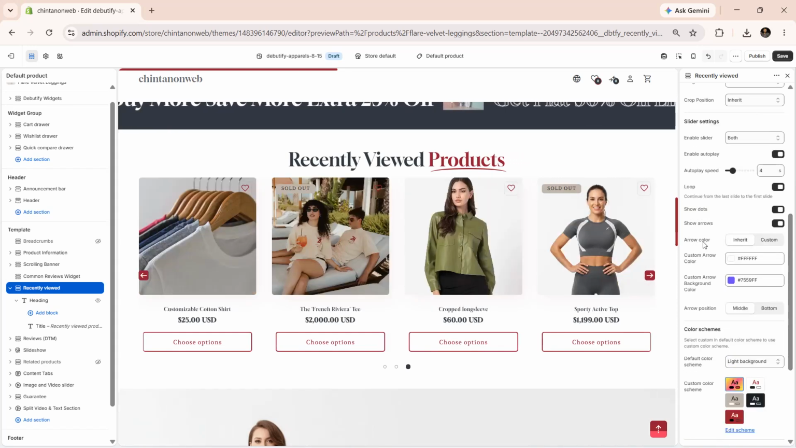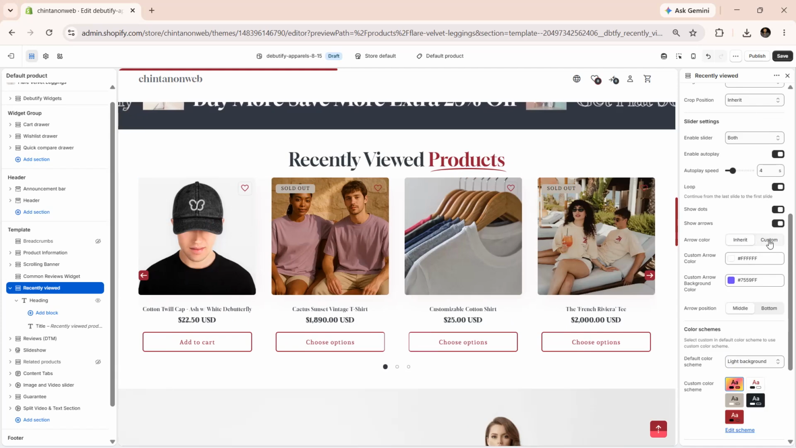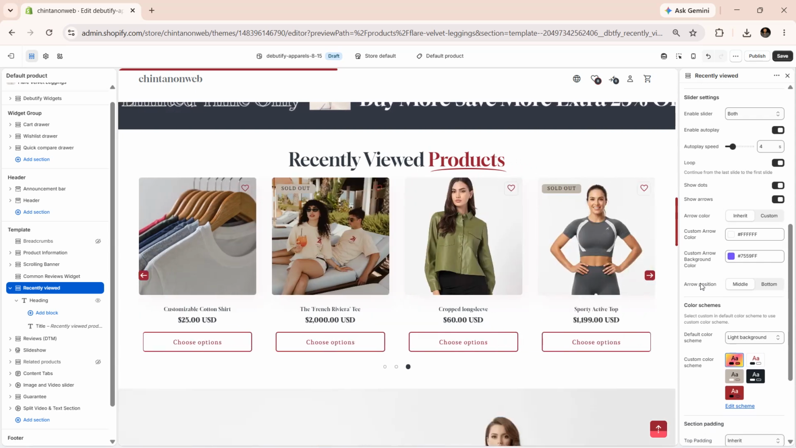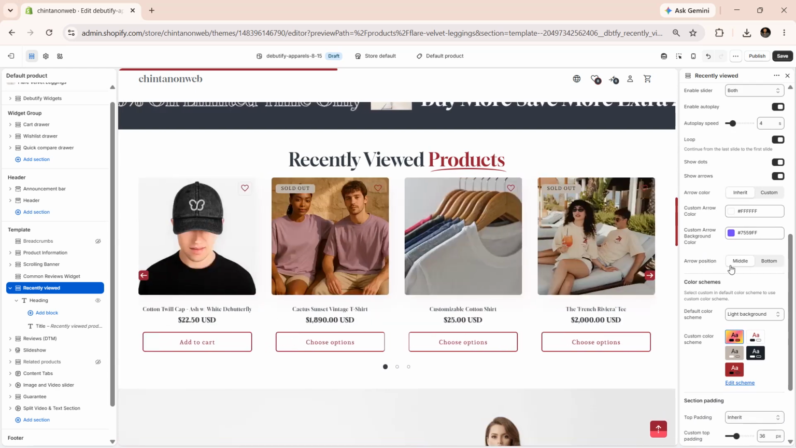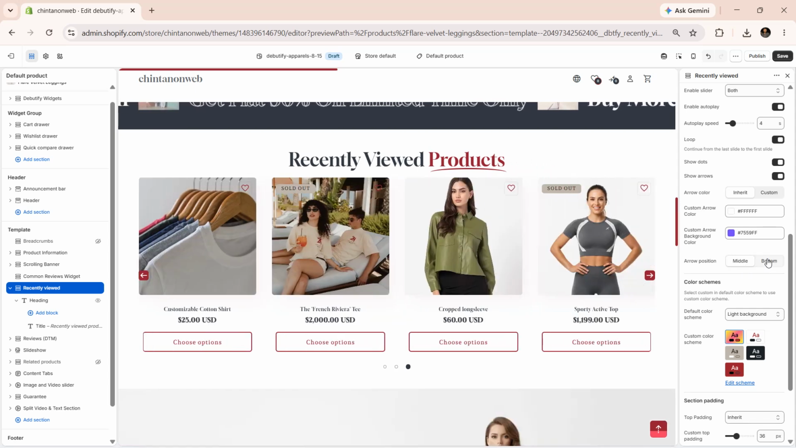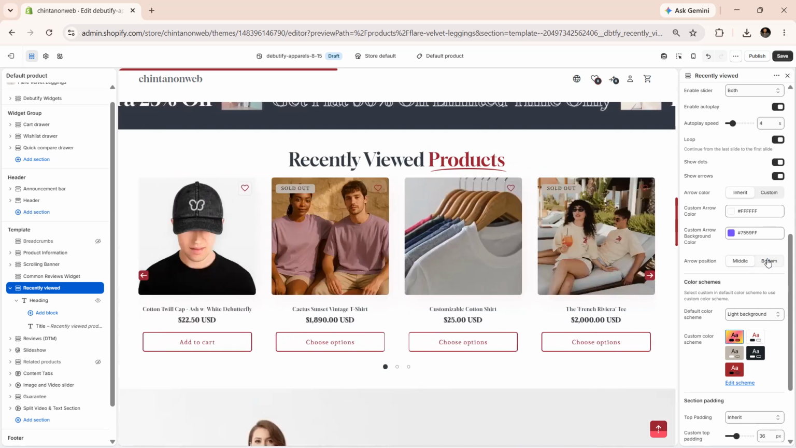For styling, select Arrow Color as either Inherit to use your theme's default color, or Custom to choose your own. You can also set a custom arrow color and a custom arrow background color for complete design control. Use Arrow Position to control where the navigation arrows appear. Middle: arrows appear on the center left and center right sides of the slider. Bottom: arrows appear lower on the slider area, aligned toward the bottom.